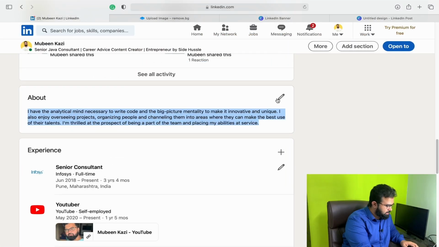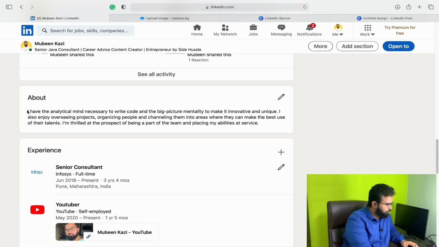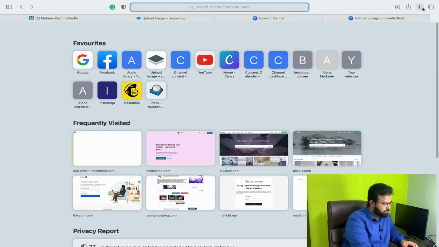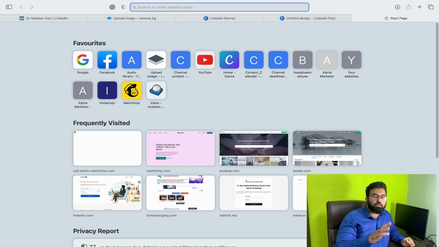This does not have to be a very big paragraph. I have seen people writing huge paragraphs here. You have other sections where you'll be writing them in detail. And let me paste it here. Before I completely put it here, let me check what I have written, if there are any grammatical mistakes. You don't want the recruiter to reject you just because of bad spellings.